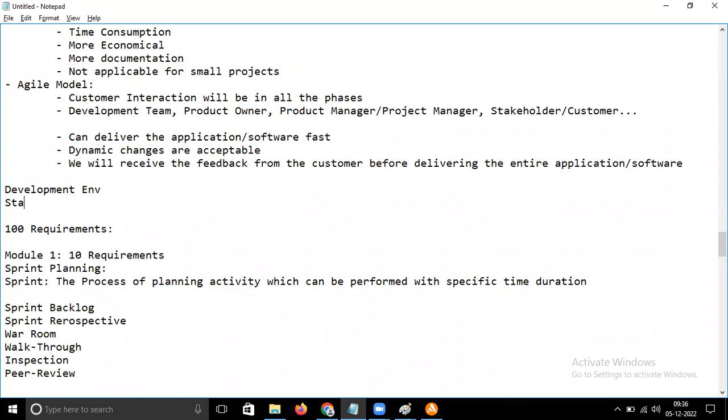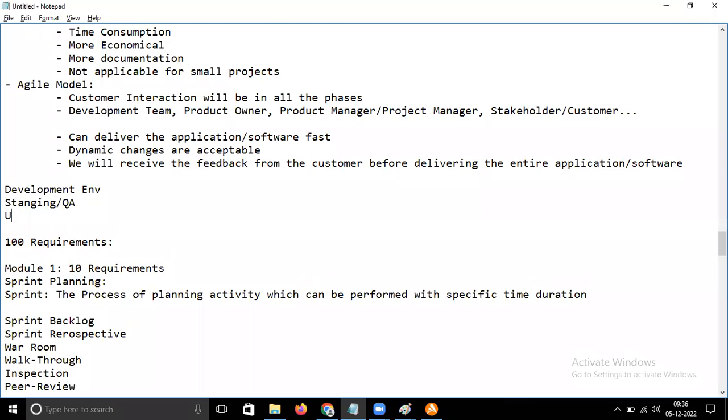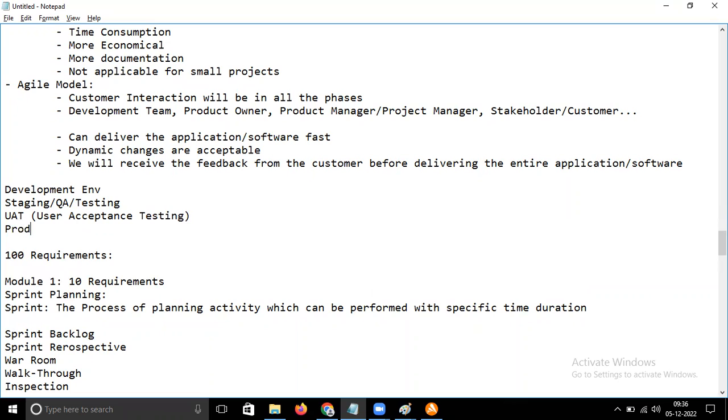Development environment, staging or QA or testing environment, UAT (user acceptance testing), and then production or end user or live. Everyone will be able to understand. There are 4 environments which are available.